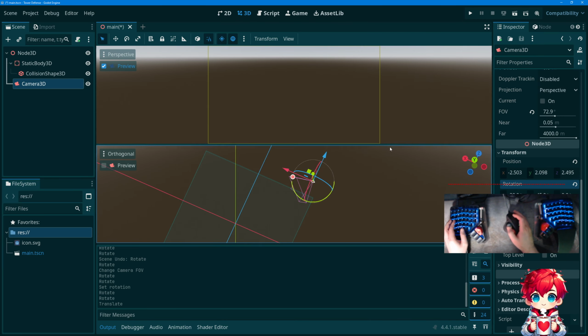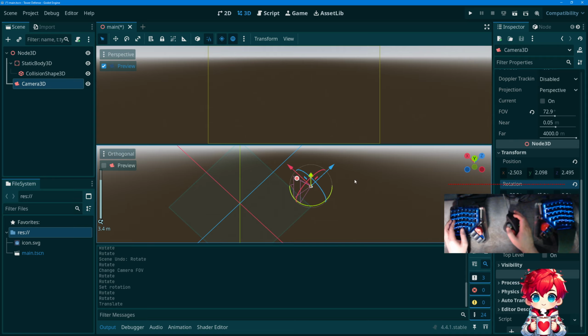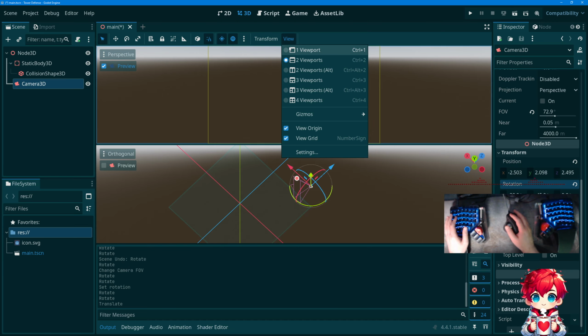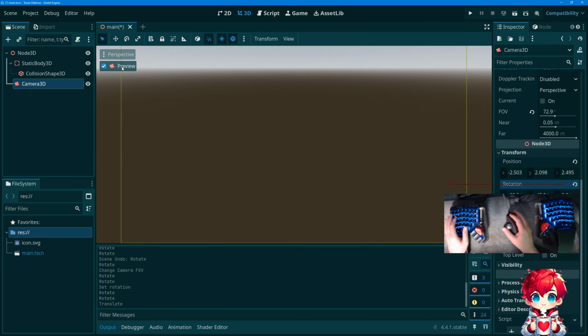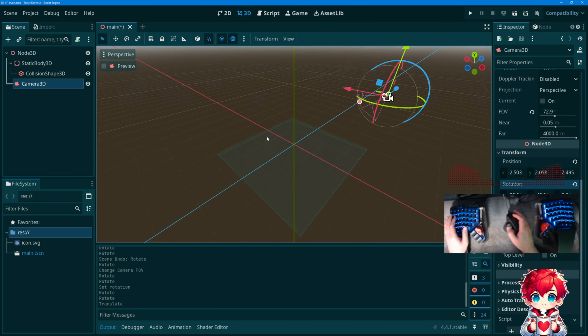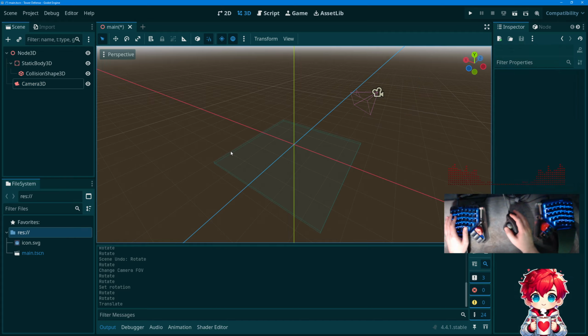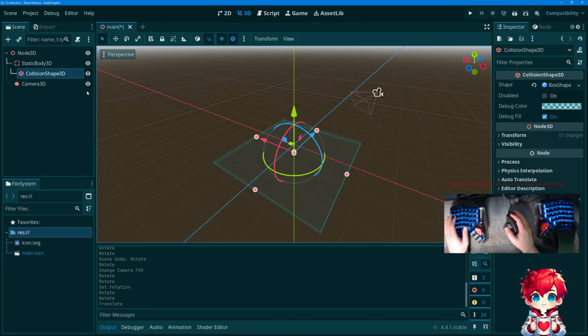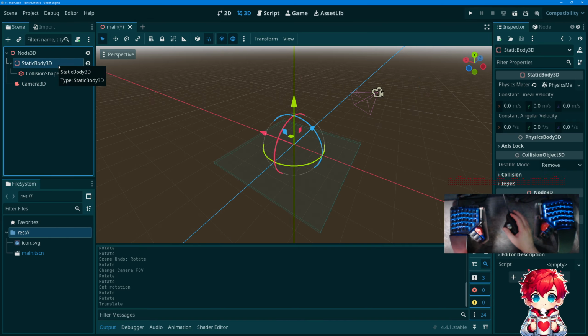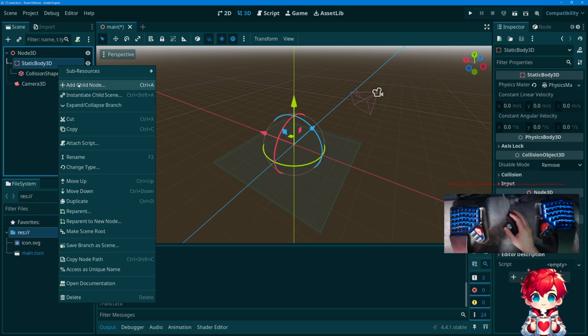And then, yeah. Okay, cool. So that gives us a perspective on nothing. Let's fix that. Let's get rid of the camera preview. There we go. All right, so we have a camera looking down at what I think I'm trying to make a floor. But the static body doesn't have anything.